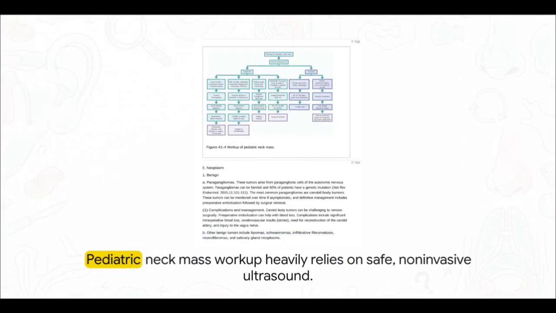Because neoplasms are so rare in kids, the pediatric workup leans heavily on safe, non-invasive ultrasound rather than CT scans. You're mostly just trying to differentiate congenital from acquired masses here. We really only reserve CT imaging for assessing things like complex, deep neck space infections. So, observation, antibiotics, and ultrasound-guided diagnoses, that's what drives this clinical pathway.